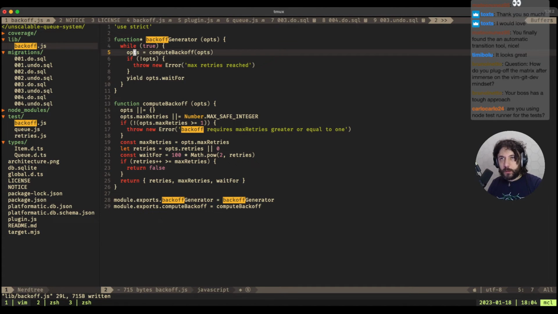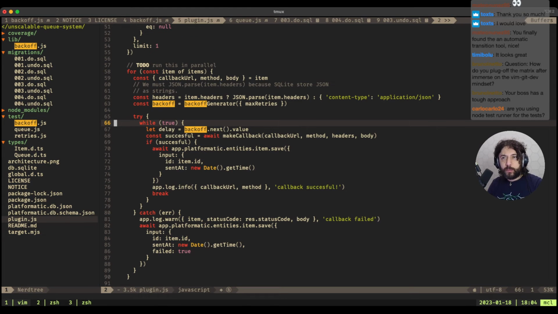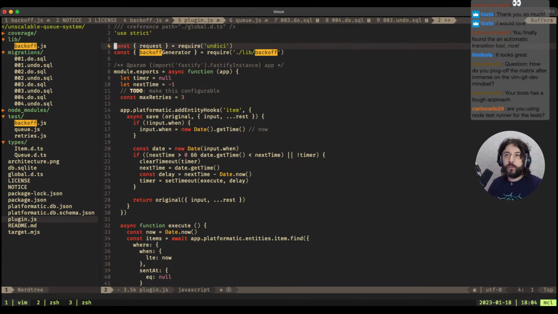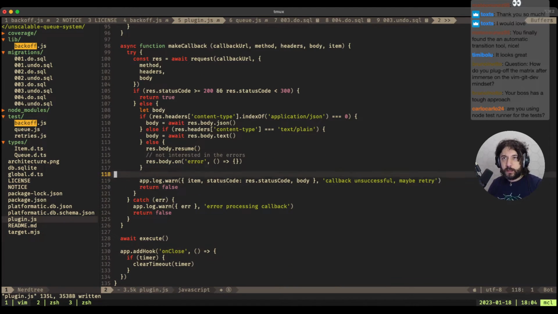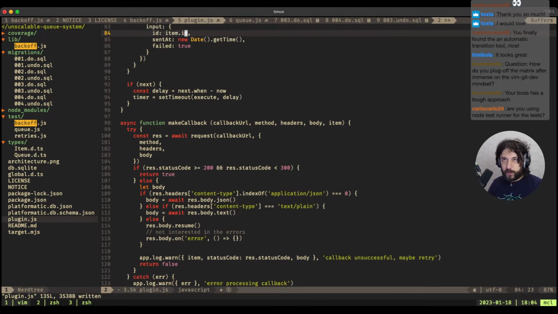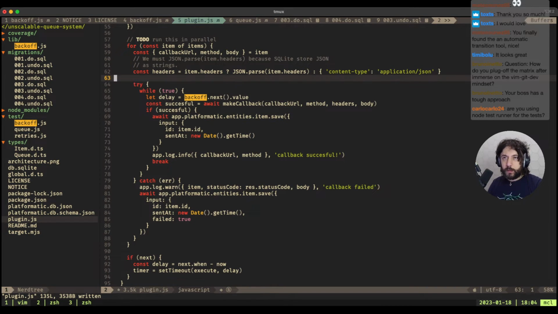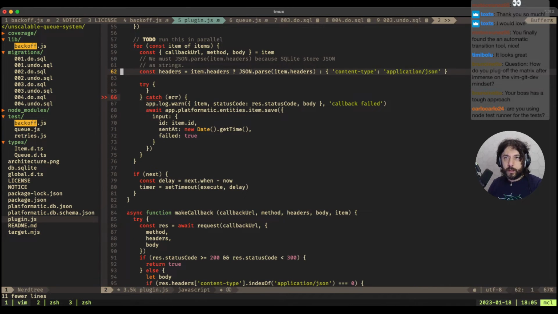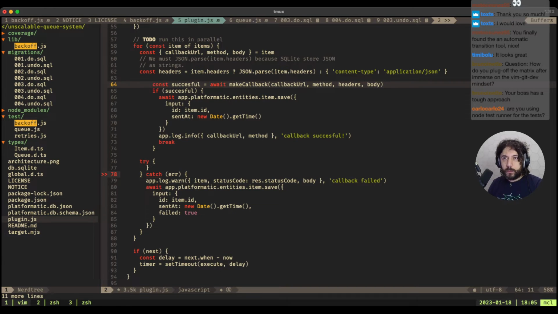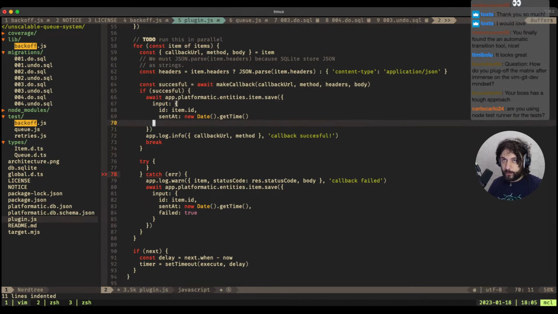So we are computing our backoff, and here we go, the plugin. Here we change it to backoff generation to compute backoff, and instead of our while loop, here it is. So this returns is successful, and we save it if it's successful.